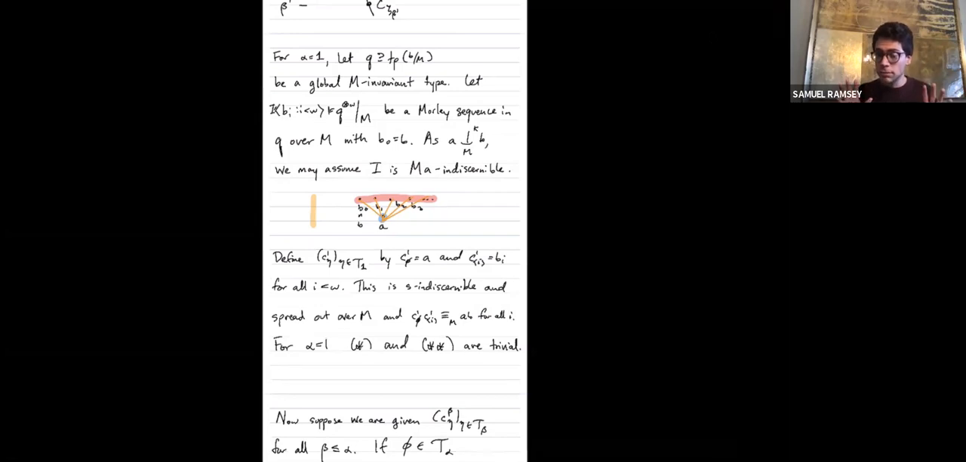So that's where we start. And this is an easy consequence just of A being independent from B. Because A is independent from B in the sense of Kim independence, I can take a Morley sequence in B in the sense of a global invariant type, make it indiscernible over A, and I'm done. Okay, so piece of cake. The base case is settled.